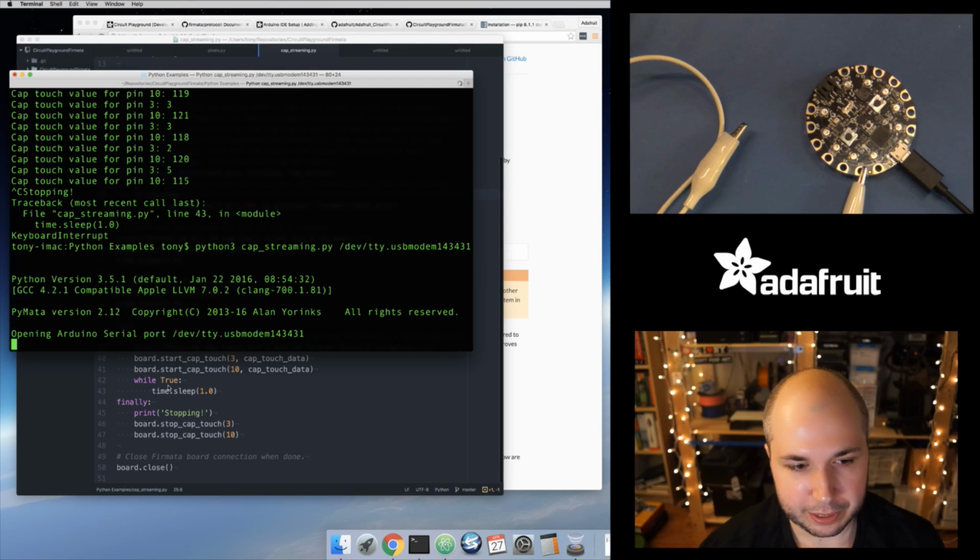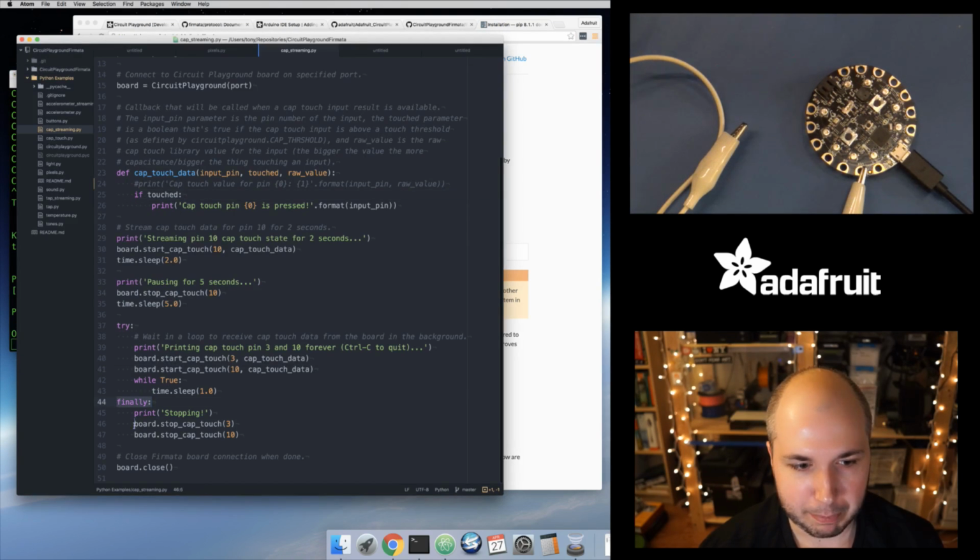And again, in this code I use the finally clause and I stop the CapTouch streaming, because you can have the same problem where if you started the streaming and then quickly exit, it's going to keep streaming and you try to reconnect and it'll fail. So just something to be aware of.